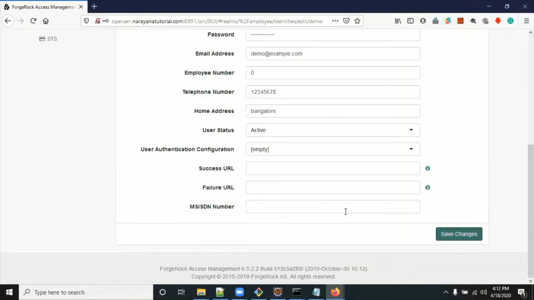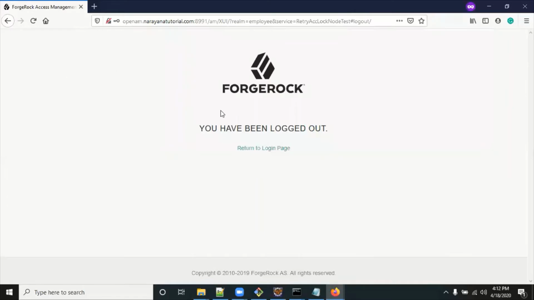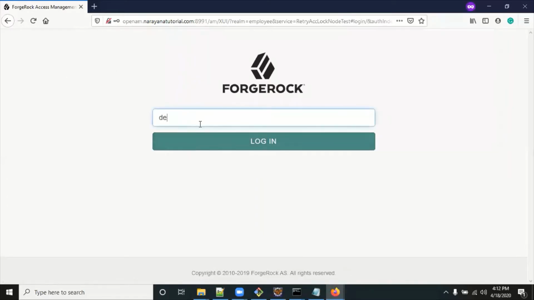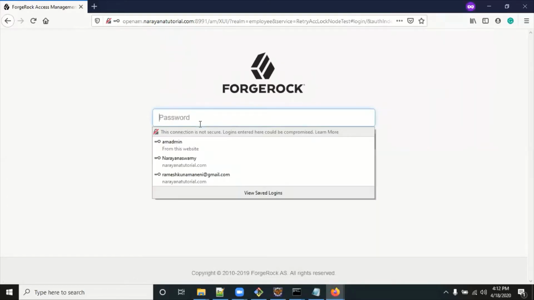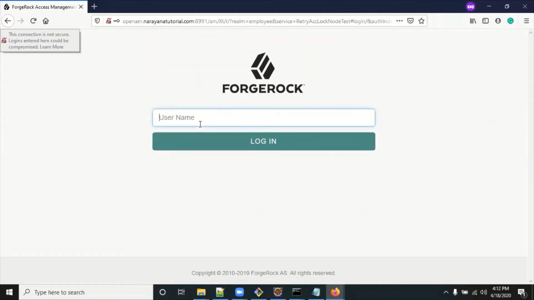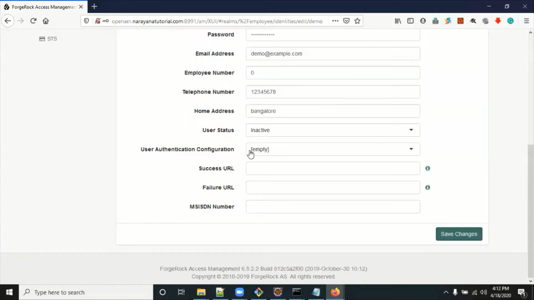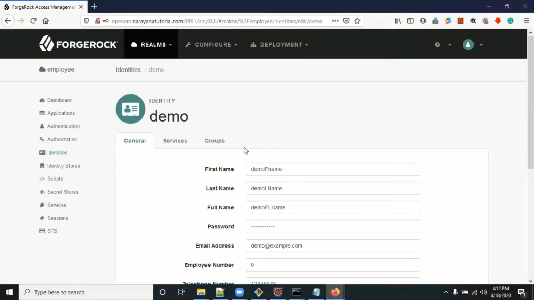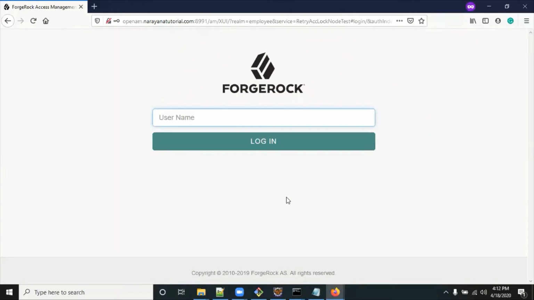So if you want to disable an account, come here, select that particular user which you want to disable, then select inactive and click on save changes. Now try to log in with that same username by giving correct credentials. It will not log in because the account is in inactive status. So this is the retry limit and account lockout nodes in OpenAM.